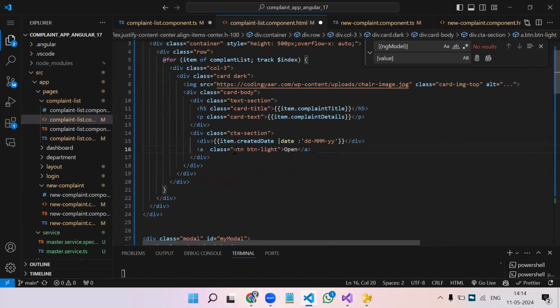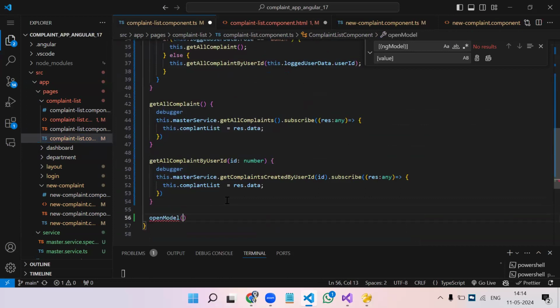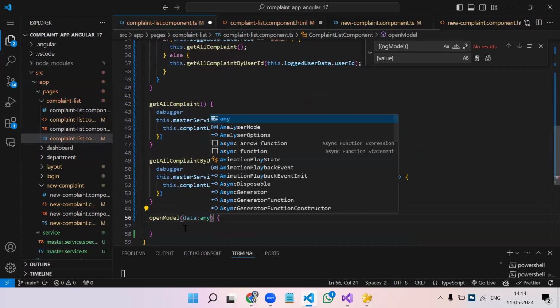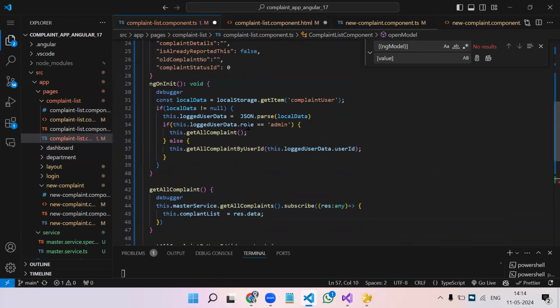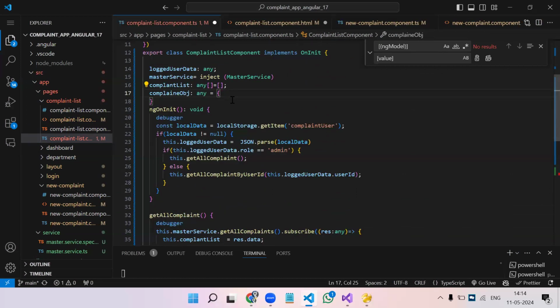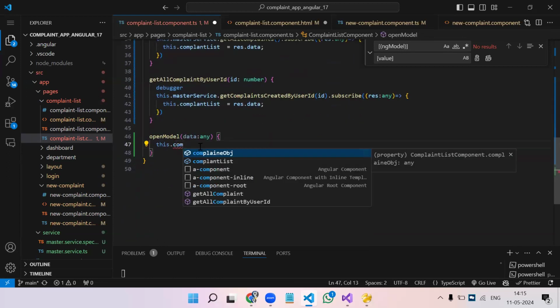So over here, I'm just creating a function, click open modal. And for this function, we need to pass this item, whatever item we have got. Let's create this function. While calling this function, we are going to get the data. So let's catch that, and that data we are going to assign. Let's remove this. Whatever we have got in the array, that only we are going to use. So let's keep it as empty. So this dot complaint object is equal to data.